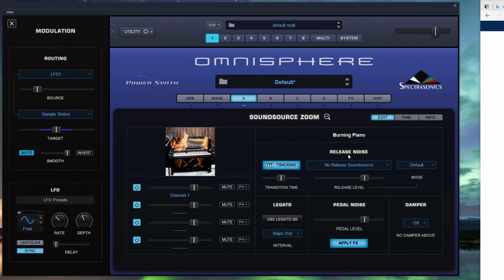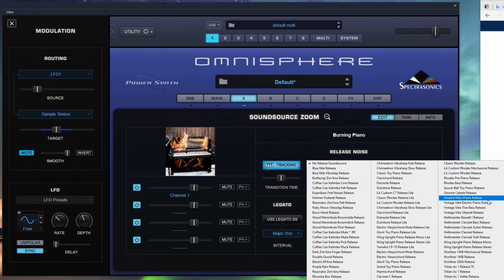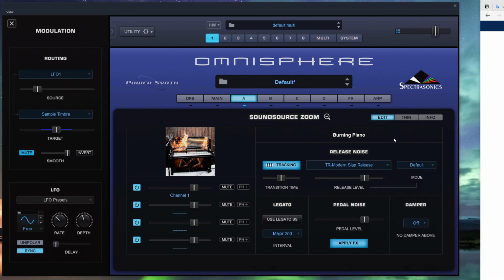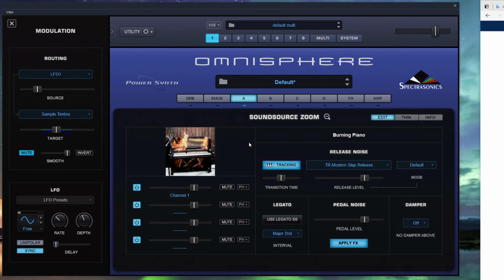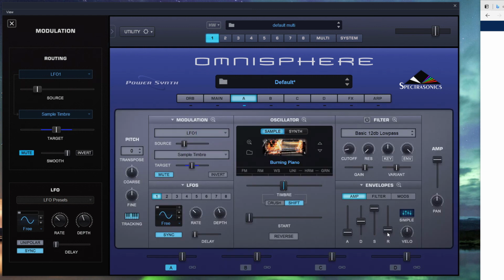We then have release noise. The reason why I chose this one is because it's got a bit of a release sound to it, and you can change the release. So you've got all these release samples. So if I choose, we want a slap release. Now it doesn't sound like anything, but if I change something on here, because this is release, to actually hear the effect of it, it's linked to the amp envelope on your front screen. So if you just come out of the sound source zoom, I'm just going to ramp the release up.